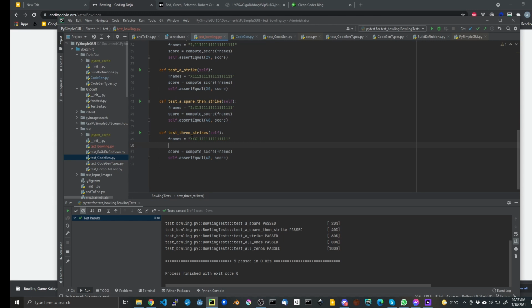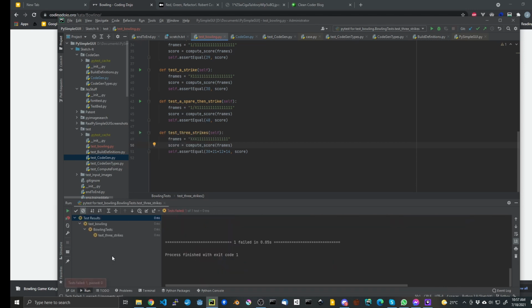So this is going to be 30 plus 21 plus 12 plus 2 times 7 plus 14. So I'm actually just going to do this because I'm lazy. Whoops, I put that in the wrong spot. And let's see what we get when we run this.